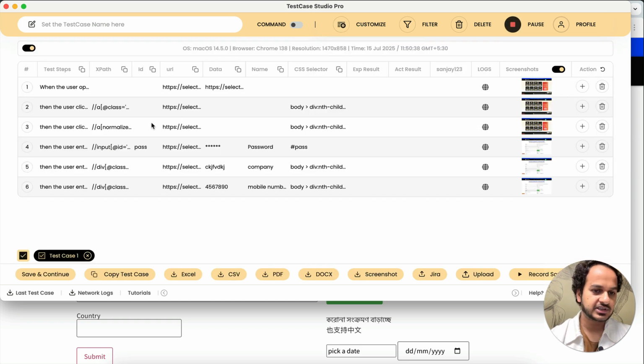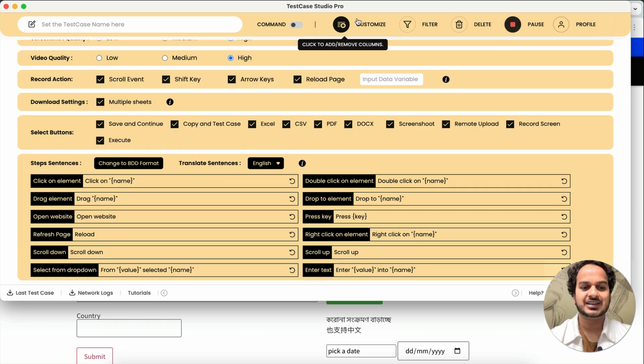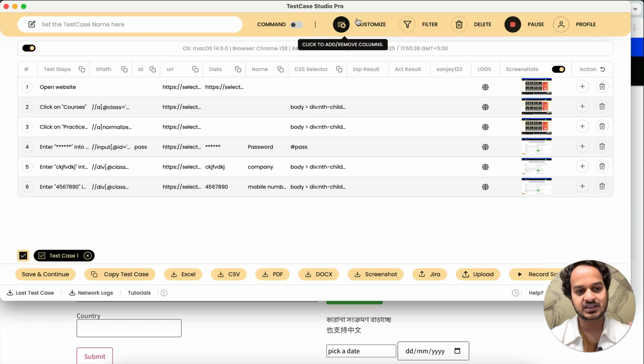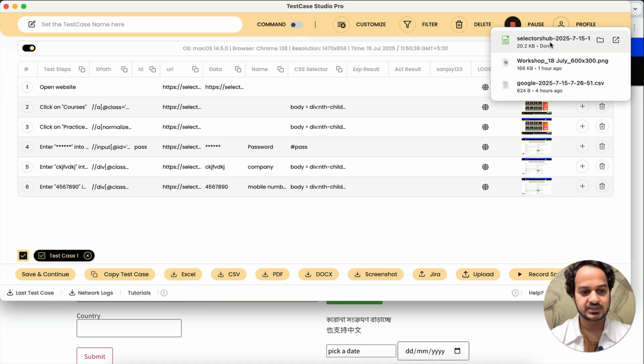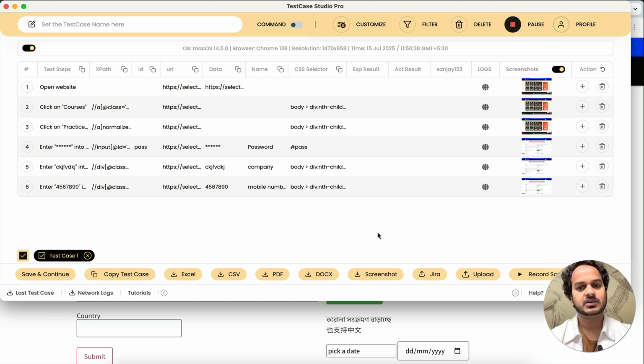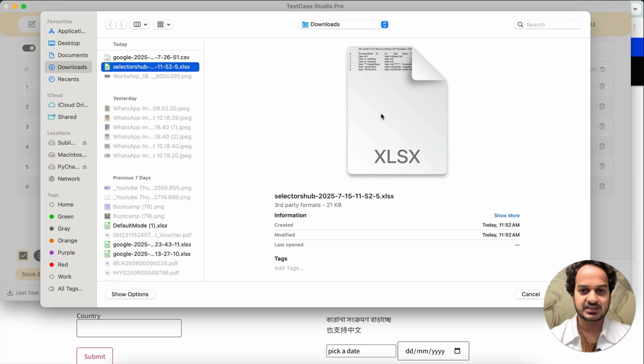Now before that, let me show you. Suppose you have an existing recorded test case that you want to convert into BDD format. So let me download this test case. I have downloaded this one. Now I want to convert that existing test case into BDD format. So you have this upload button right here. Click on this and you can upload this test case.